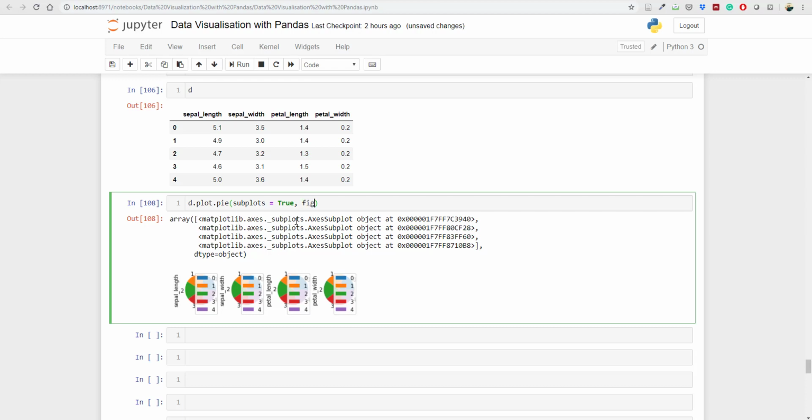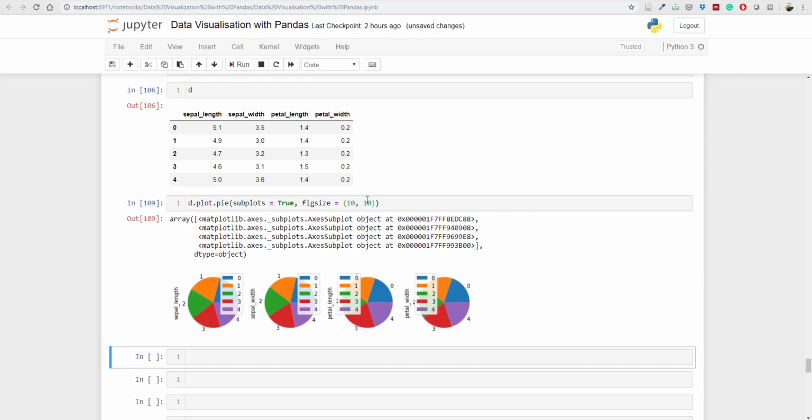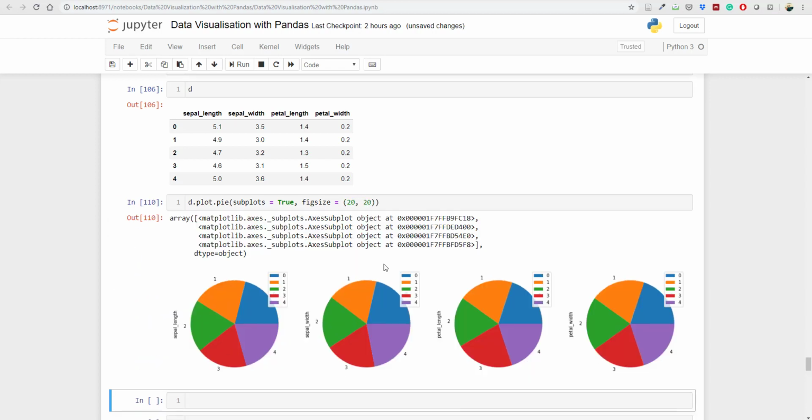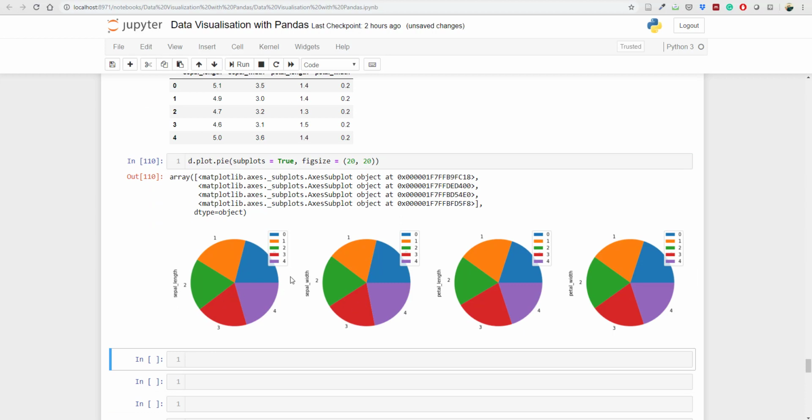And we can also set the figure size. We can increase the figure size. Let's increase it to 10 by 10. Now you see the figure size is increased. Let's increase it a little bit more. We can make it 20 by 20, a larger figure size. So this is how we can work with a data frame with multiple columns and multiple rows.